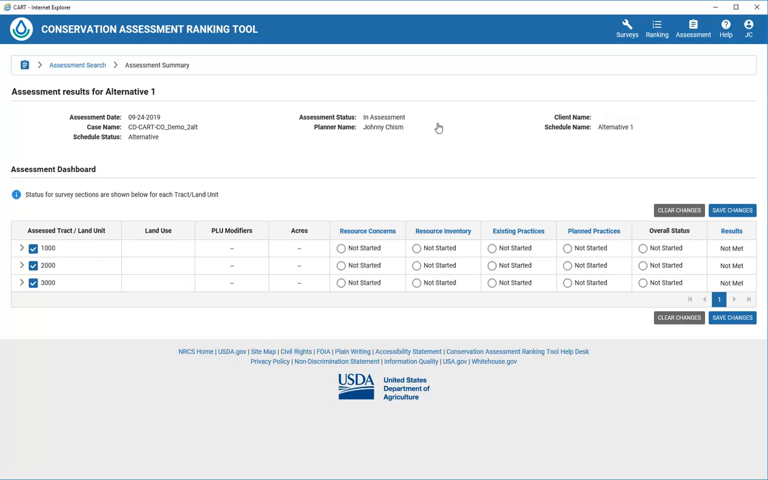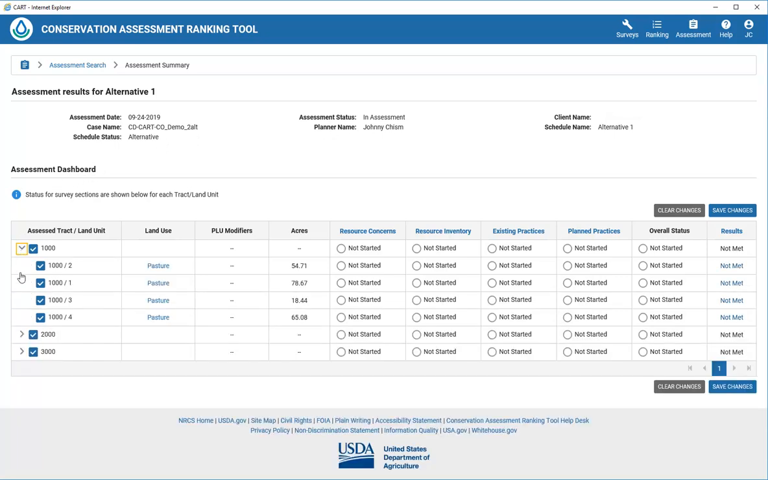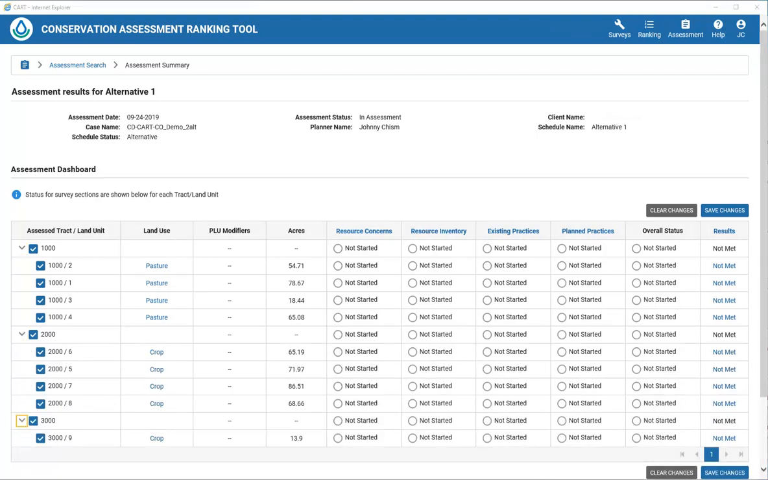Next, we will identify assessed tracts and land units. From the Assessment Summary page, under the Assessed Tract Land Unit column, select the arrows next to the different tracts to expand out each land unit. By default, all the tracts and land units will be checked. Planners can click on the boxes to uncheck any land units that they do not wish to include in the assessment. Note that any tracts with land units that have been unselected will have a dash in the checkbox at the tract level to designate that there is at least one land unit under that tract that has not been included in the assessment.